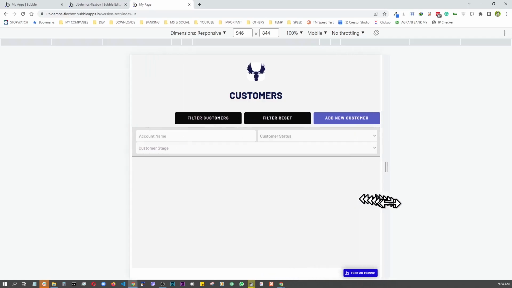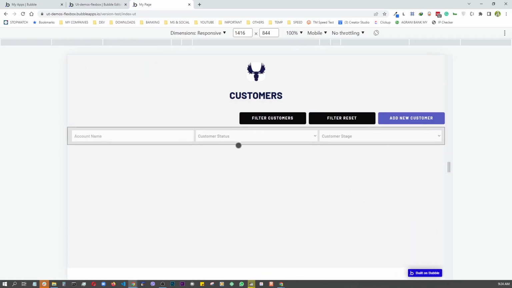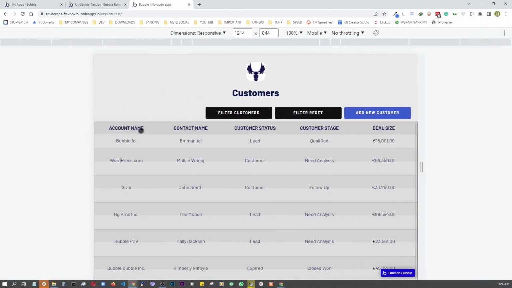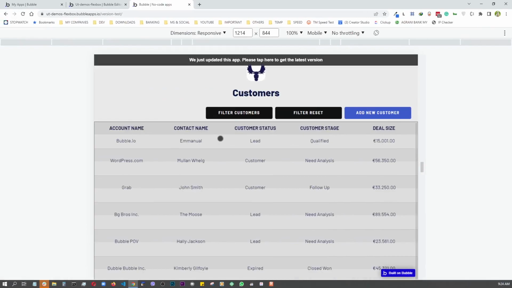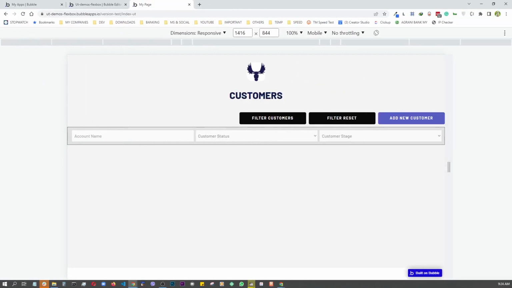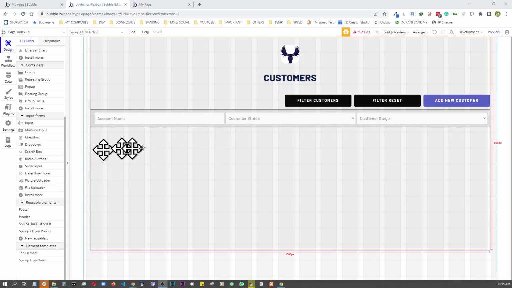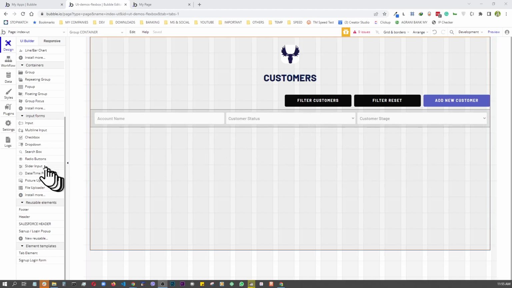All right, so pretty much that was the goal at this point. And next we're gonna go ahead and bring in our repeating group, where we will show our data like this. So let's go do that. All right, so now we are ready for our repeating group for the data table. So let's bring in our repeating group.